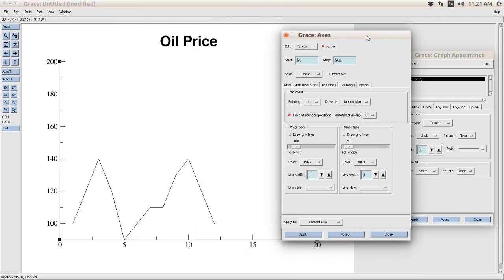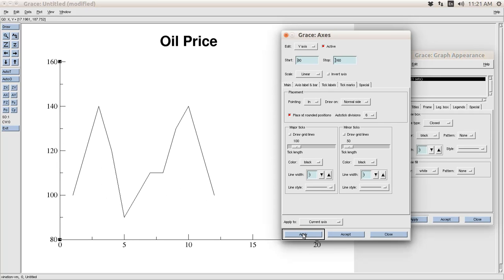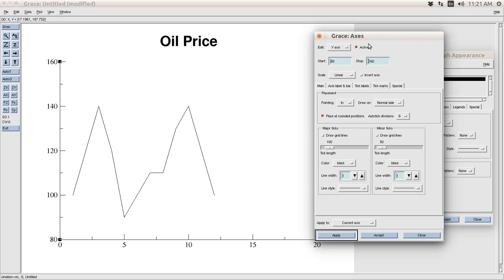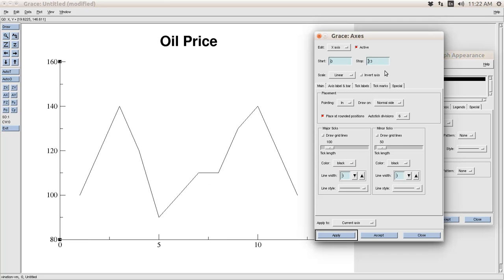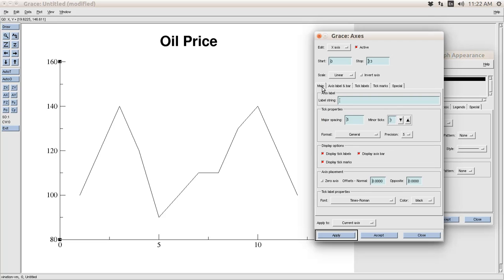So next we'd like to change the range. So let's say it's not really pretty. We'd like to go from maybe 80 something, but we just stop at 160 something. Okay, y-axis. And we also want to change the x-axis because it's 12 months. So actually I'd like to stop at 13 and I'll tell you why. And then go to the man here.